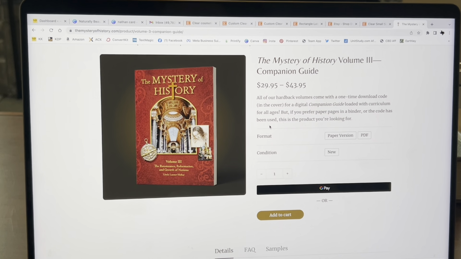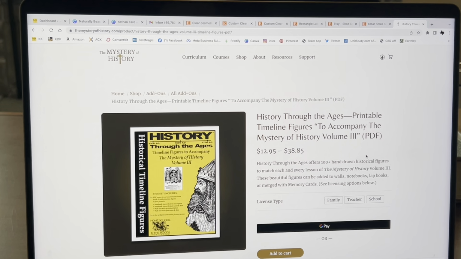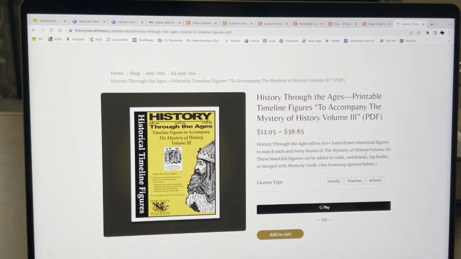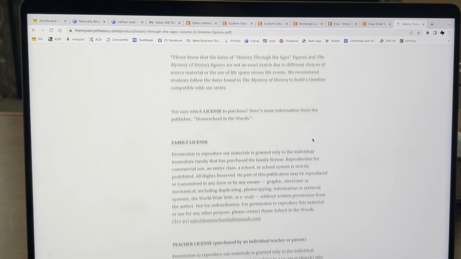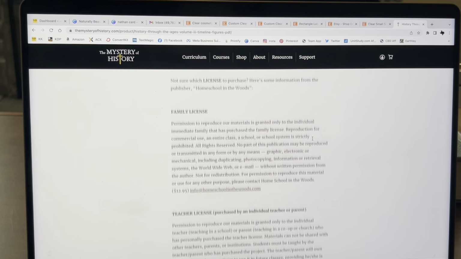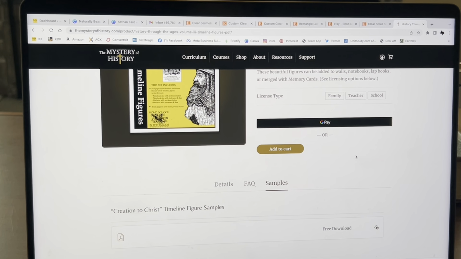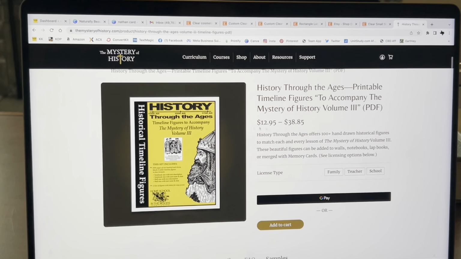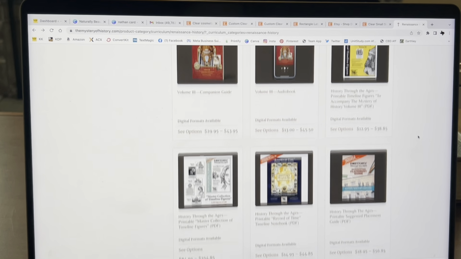So if I don't have a copy of the companion guide or didn't buy my book new, then I'll go in here and purchase it. There's the audiobook. These are the timeline figures. I did use these, but now my kids are older and they just want to write in the timeline, which is fine. They're really cool, these timeline figures. I love them. But I also let my kids choose this part. You can download a free sample. In fact, there's a free sample of a lot of her products here. So definitely look into those.